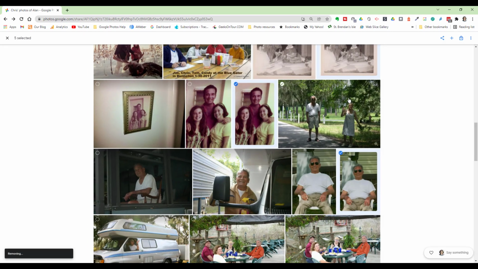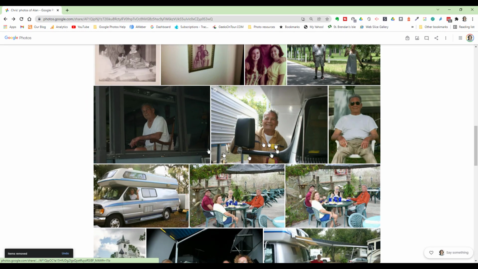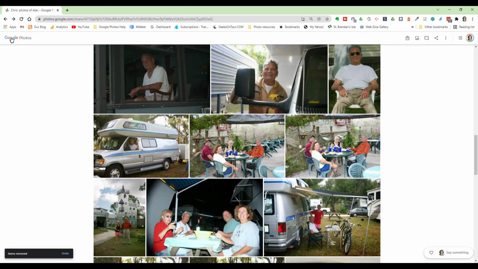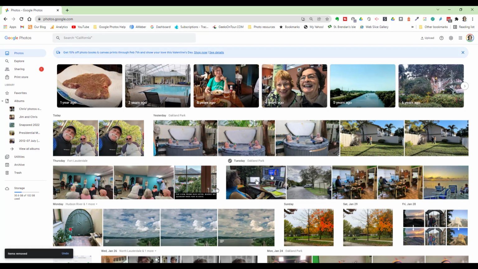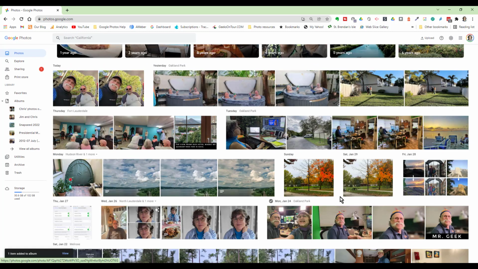And by the same token, I could add other pictures, if there were pictures that didn't get included in the face grouping, or I want to send pictures of something else. Now that you have created the album and sent it to Alan, what happens on Alan's end?